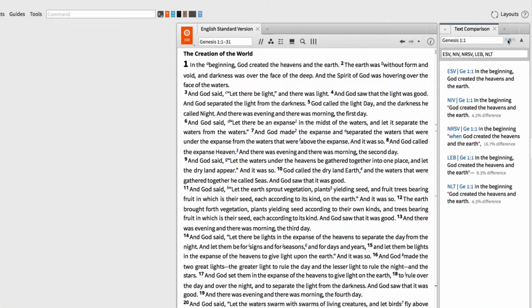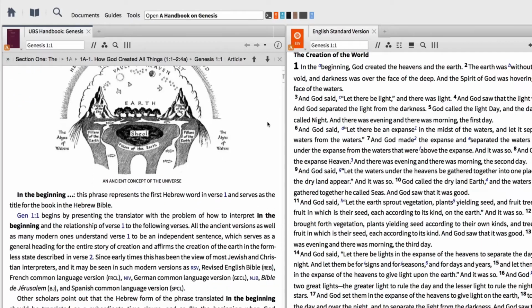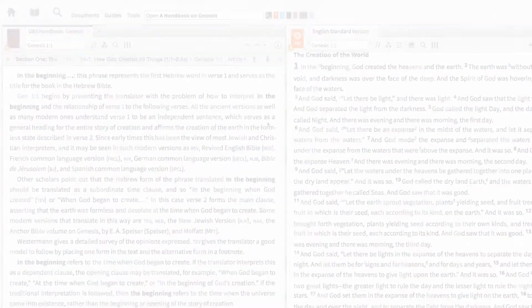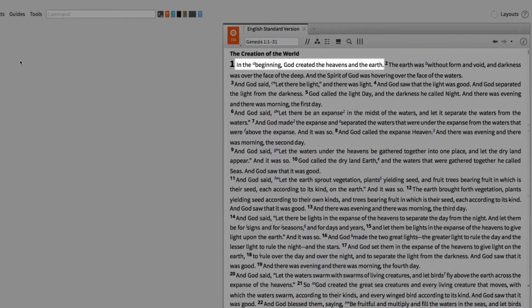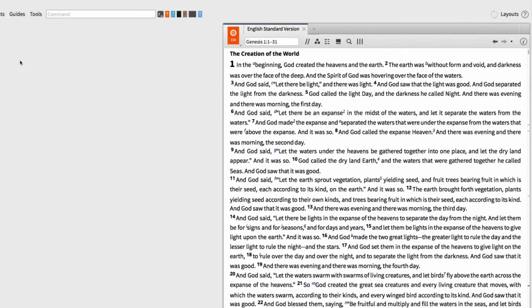Compare English translations, and then consult the UBS Handbook series. So imagine you're investigating Genesis 1:1. Typically, this verse is handled one of two ways: as an independent act of creation, or as the literary introduction to the acts that follow. And these two views are represented in modern English translations.